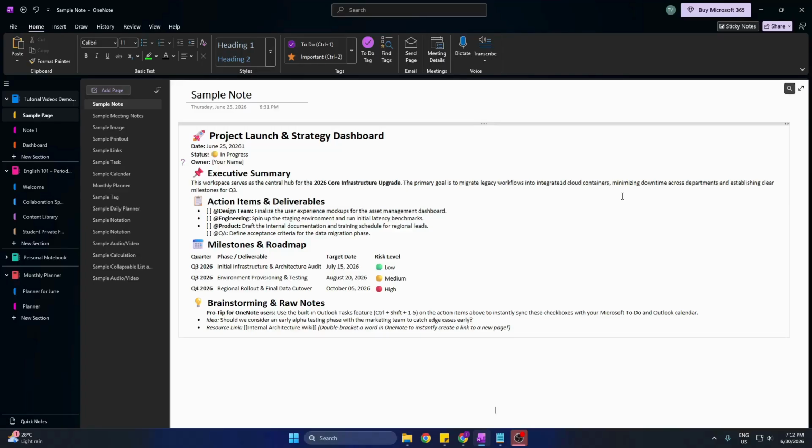Let's get started. First, open your OneNote desktop application. This is your digital notebook where you can capture and organize all your meeting notes. Don't worry if your dashboard looks slightly different, the core functionality remains the same.